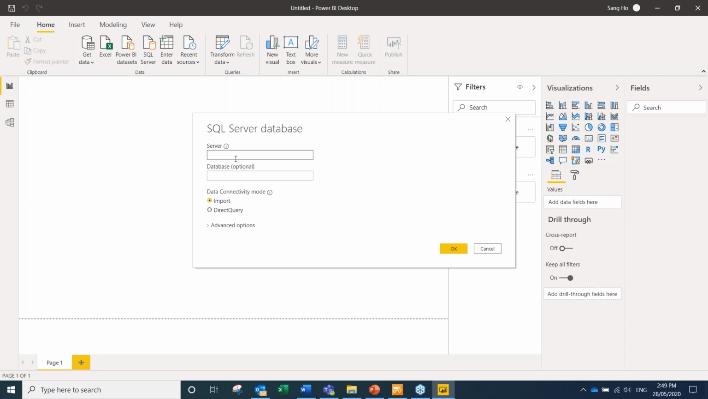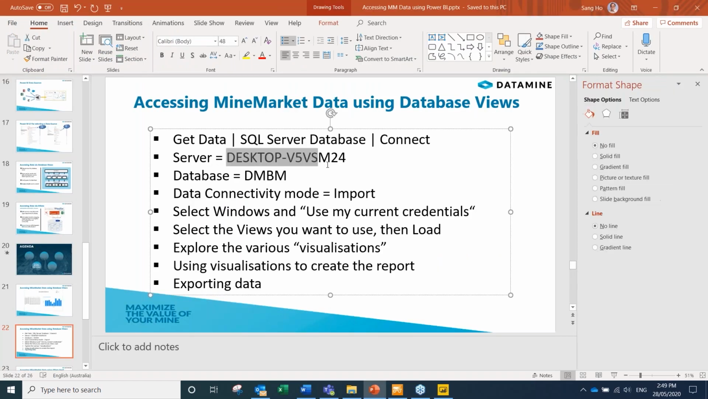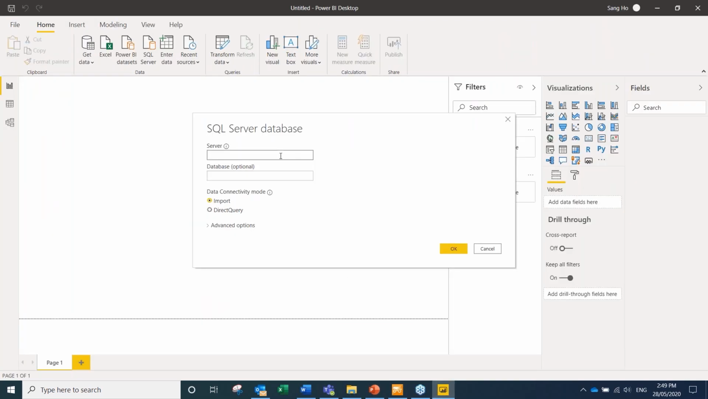All right. Now, what is the server? For me, my server name is the following. So I put it in here, so I can copy and paste. This is my laptop. I run everything on my laptop. So this is my database server name. In your case, you need to ask your database administrator for the server name. Within that server, there might be a number of what they call databases or schema. What schema or what database do you want to connect to? For me, that is data model, base metal.